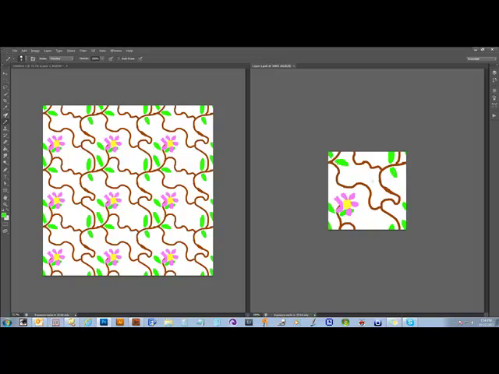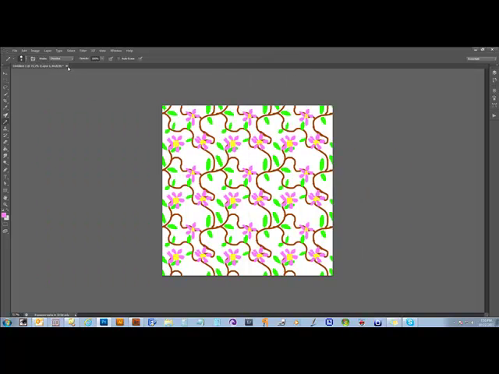Then you can pretty it up if you want to add some more leaves, maybe another flower over here. This isn't intended to be a pretty design, it's just to show you how this thing works. Put another flower there to kind of balance things out. So there you have it. There's a seamless repeat.